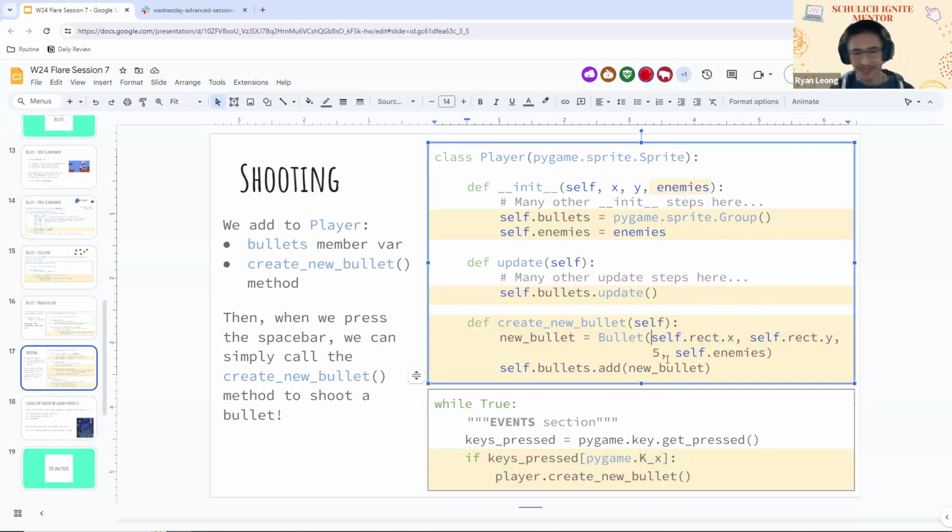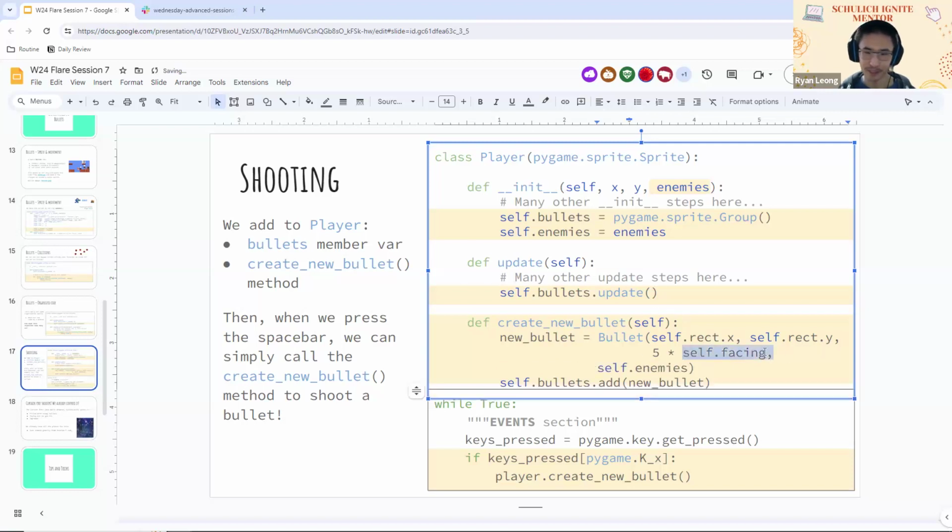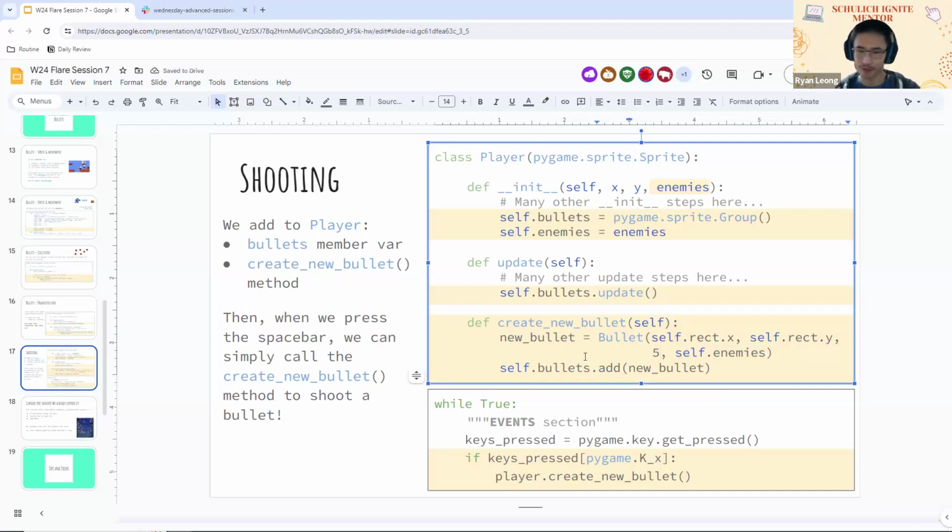This is your starting position of the bullet, generally just the player's position, and here's your speed of the bullet. You can also make it based on the direction the player is facing. So maybe you have 5 times self.facing, where self.facing is either -1 or 1, depending on whether the player's facing left or right, or maybe even top or bottom. Then you'd have to have more code.